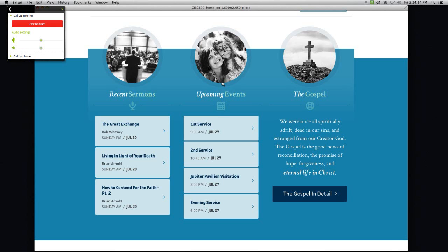So if we move on to the far right, I put this brief statement in there that's sort of an attention getter, not really to say too much about what the gospel is yet, but as a statement to try to get people to click on that link to read more about what the gospel is.